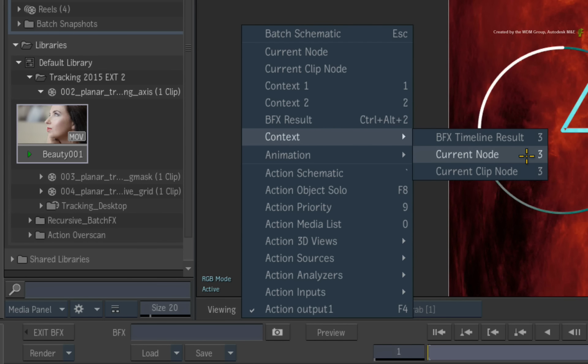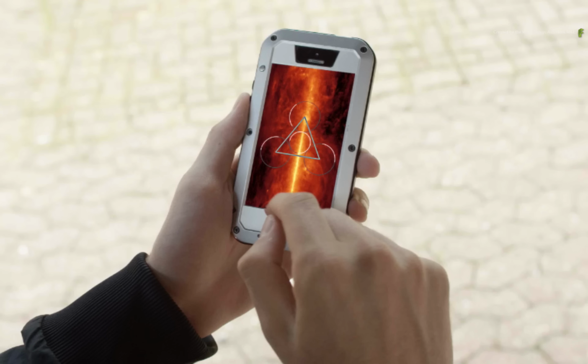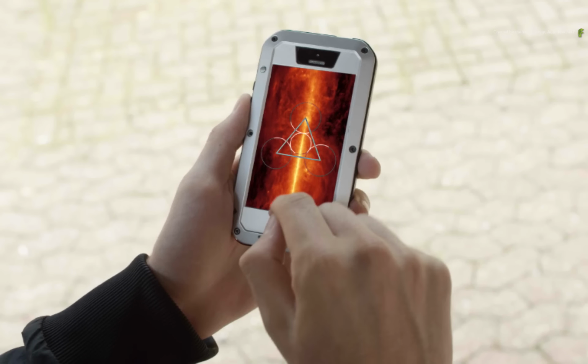These options refer to the current nodes and contextual views set in the main batch level. So I'll select the current node, and you can see how the elements would work in context of the whole shot, even though I'm in another BFX level and in another action node.